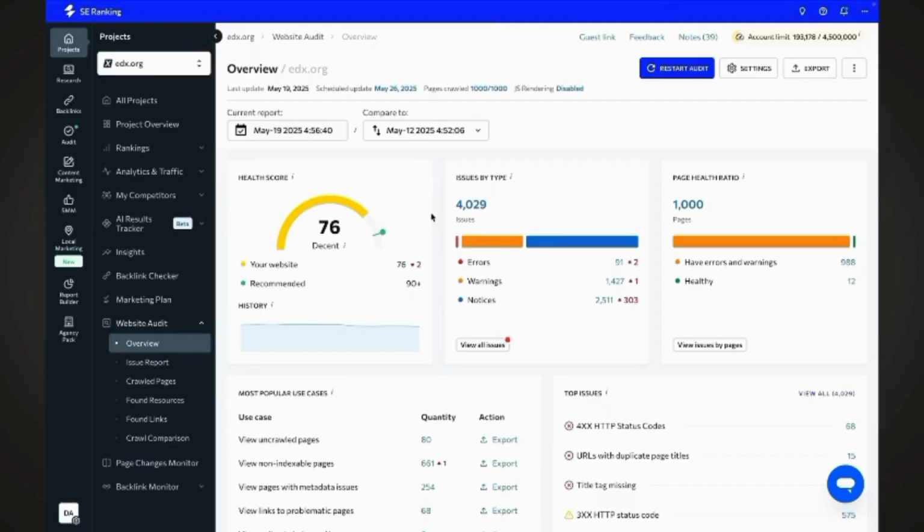To the right, the Issues by Type widget shows the number of issues categorized by their priority: errors, warnings, and notices. Each number is clickable, allowing you to drill down into specific details for each issue category. On the far right, the Page Health Ratio widget displays the ratio of healthy pages compared to pages with issues like errors and warnings. The numbers here are also clickable and take you directly to the pages that need your attention.